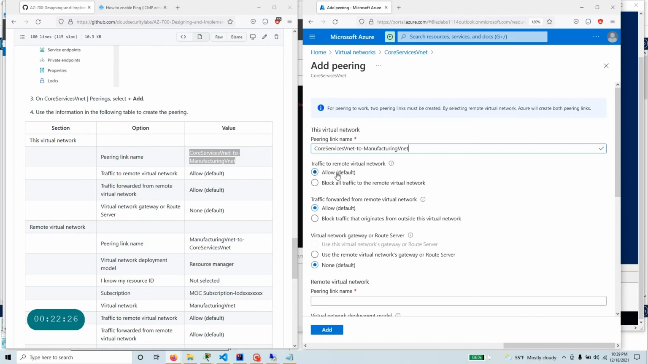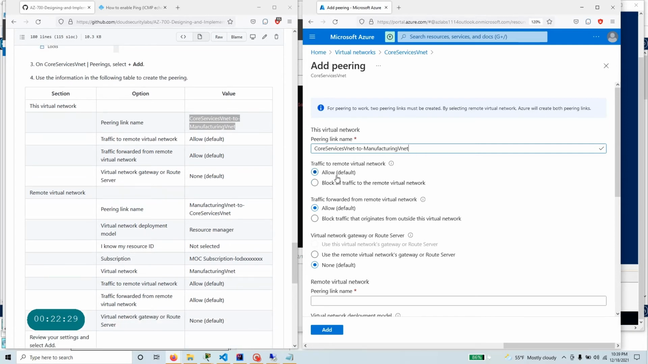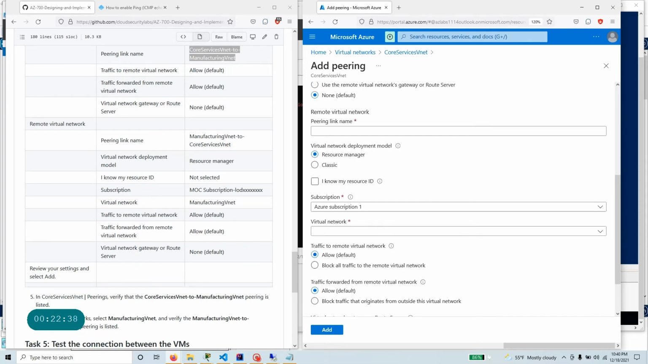Traffic to remote network, let's do allow. Traffic forwarded from the remote network, also allow. Virtual network gateway, we have not configured anything, so say none. On the remote, we just reverse the name. So it's gonna say the manufacturing VNet. When you're creating this peering, you have to create both ways. You can create only one, but it makes sense to create both-way connectivity, right? So manufacturing VNet to the core services virtual network. Deployed model Resource Manager is fine.